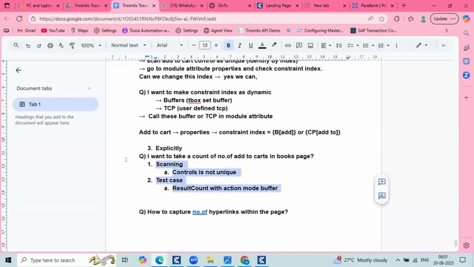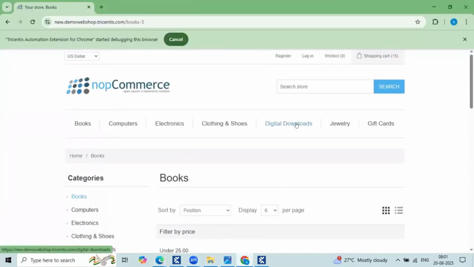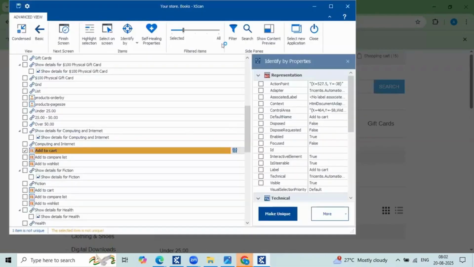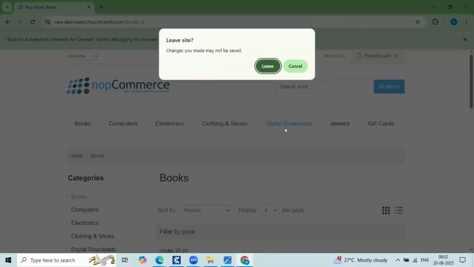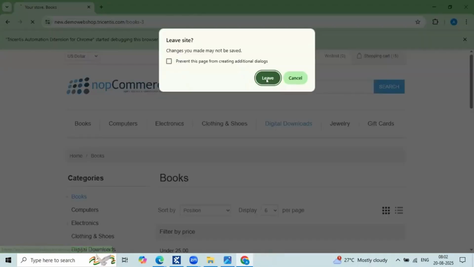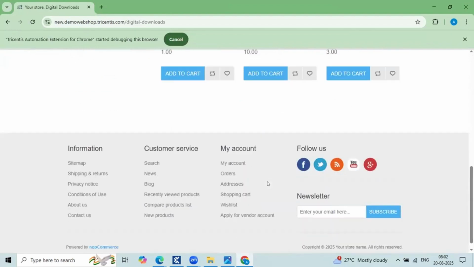Okay, if you want to take a number of add to carts for a different page, for example, I'm just navigating to digital downloads. Okay, this is in a scanning mode. That is the reason. Okay, let me close this scan. Now I'm jumping to the digital downloads. In digital downloads, how many add to carts we have?